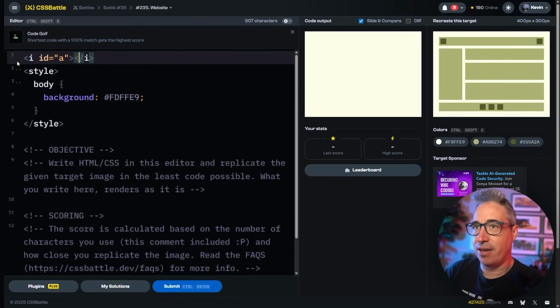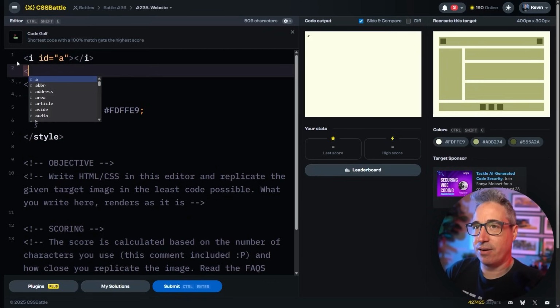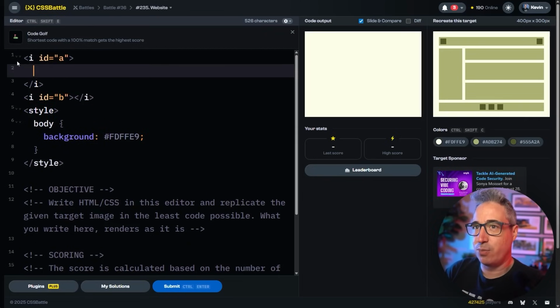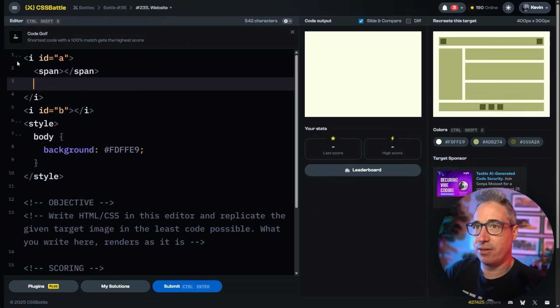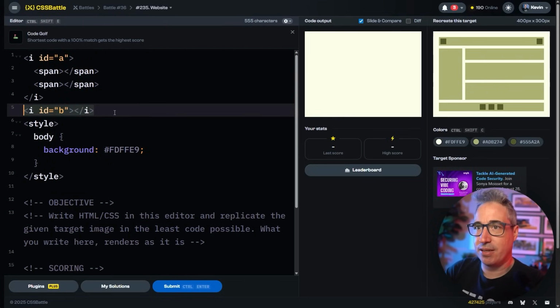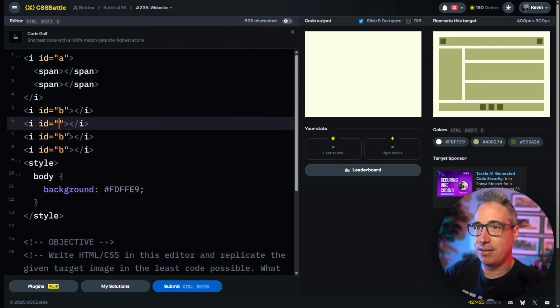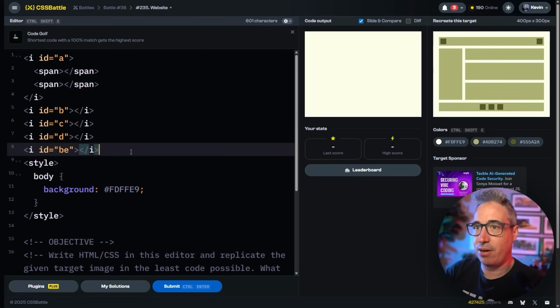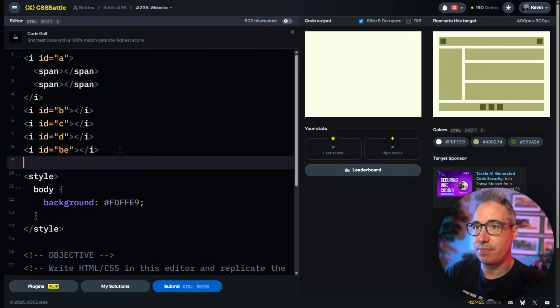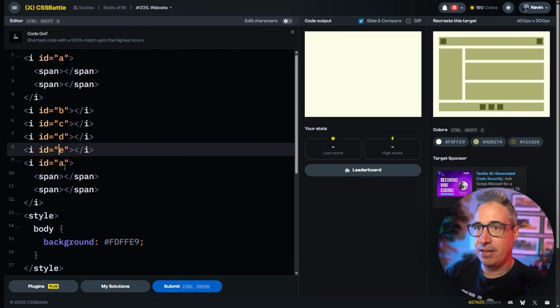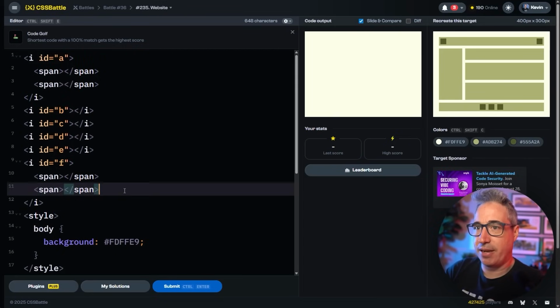So we're going to say A, and that's closed. Then we're going to have our ID is equal to B. That one's closed. Let's just put two spans in here. Span, and we'll do another span like that. Okay, so that's there. Then we have this one. Then we have three more. So I'm going to say that's B. I don't even know if I need IDs on all of these. So that's B, C, D, E. And then that bottom one, I'm actually going to copy this one. E, that's our F that will have three spans in it.